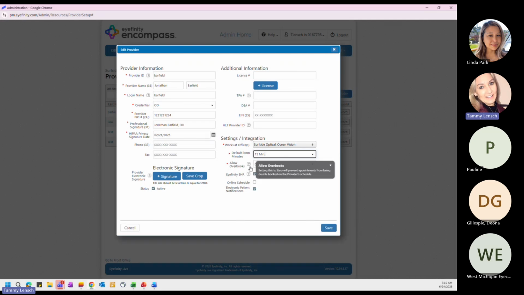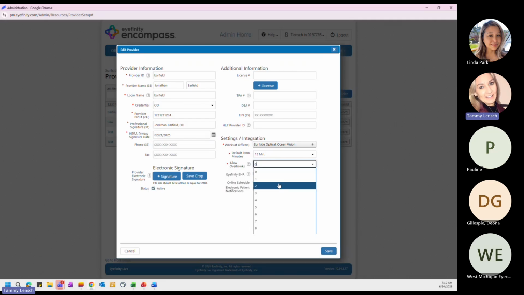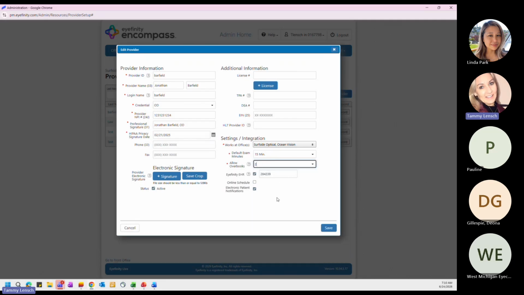Same thing with overbooks. Notice we have a little tooltip. If this doctor would allow overbooks on his schedule, you can actually put in here, maybe he'll say, I'll take 2 overbooks. So you can put 2 in there.